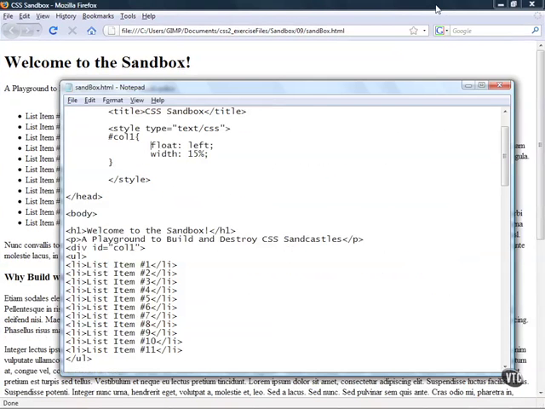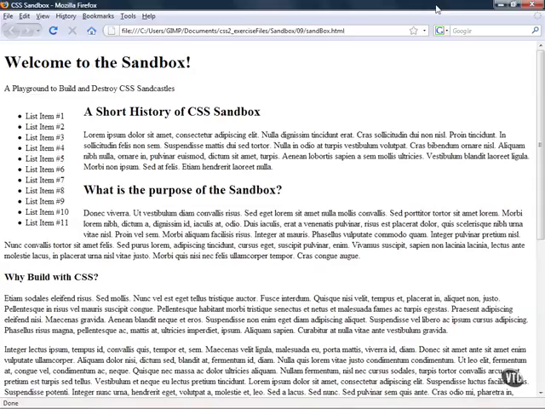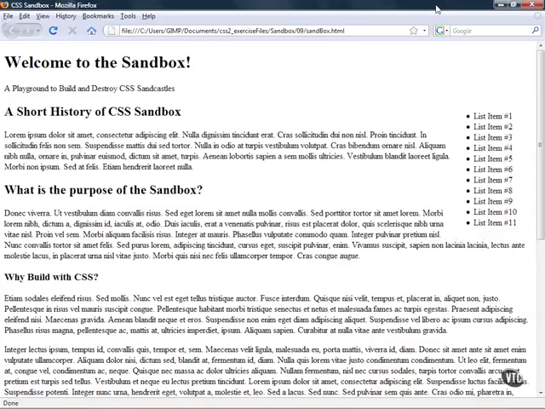So if I jump back in here and change it so that we are not floating out to the left, but floating to the right, then jump back into our sandbox and refresh, we see the list jump out to the right-hand side. Notice how it was still more or less in the same position that it began with. It just jumped over to the right-hand side.